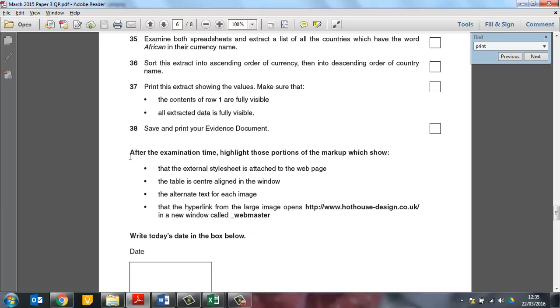They skip steps. Now, I'm doing this off screen, so it is more difficult to miss steps out, but you'll be doing this on paper, so you need to make sure that you're ticking things as you go along, because this says that highlight the external style sheet, which is fine, but to show that it's attached to the web page. Yet I haven't printed out the HTML or print screened it.